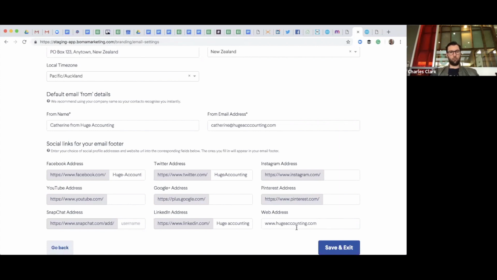And for your social posts, you can go through to your social page and you just take the last bit of the address. So here we have twitter.com/ and then it's Huge Accounting. So that's pretty easy for you to find once you know what to look for.